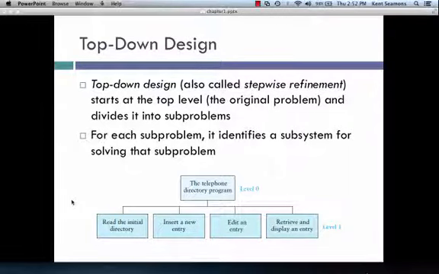Now, top-down design, also known as stepwise refinement, is the process of starting at the top level with some original problem and dividing it into subproblems. And then every subproblem identifies a subsystem for solving that problem. So in our telephone directory program, we can let that problem statement represent level 0, and then we can break that down into 4 subproblems. Maybe reading the initial directory, inserting a new entry in the directory, editing an entry, and retrieving and displaying an entry.